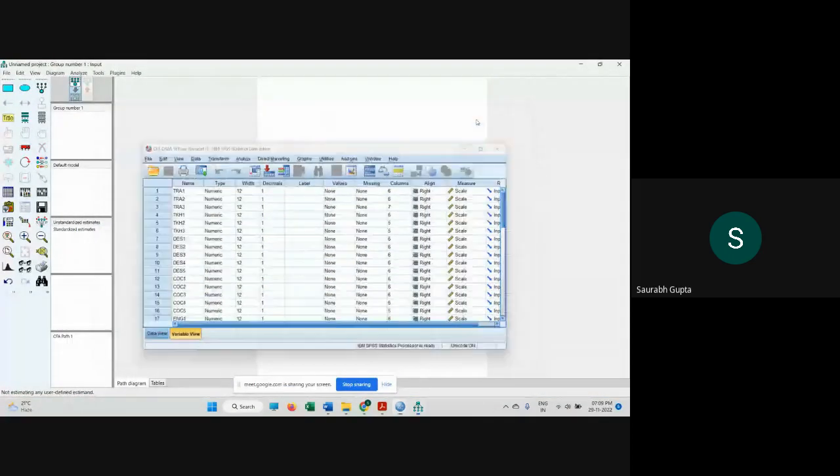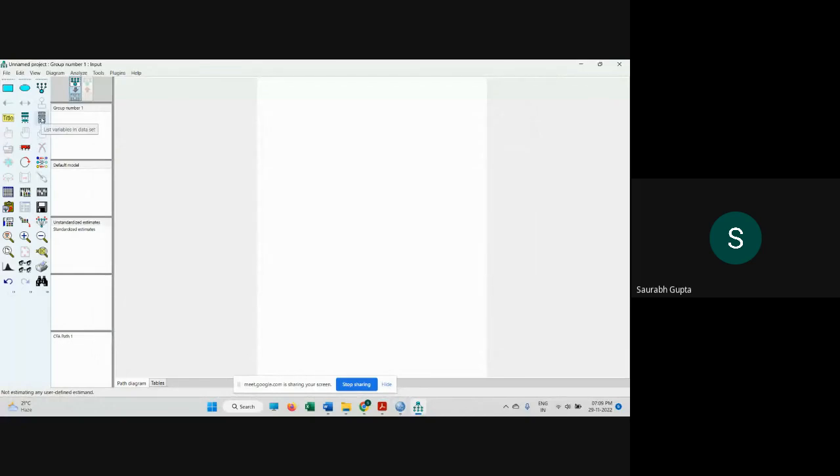So one second. So here you can see the particular list of variables in the particular data set. So simply you need to click this list variables. So you can find there are 80 variables, and on the basis of the previous research you can identify the particular theory. So simply you need to draw the particular path diagram. So you can select this particular latent variable or add an indicator to a latent variable.